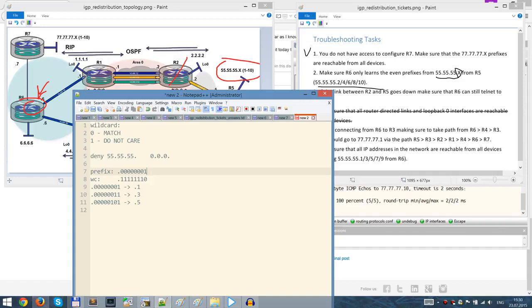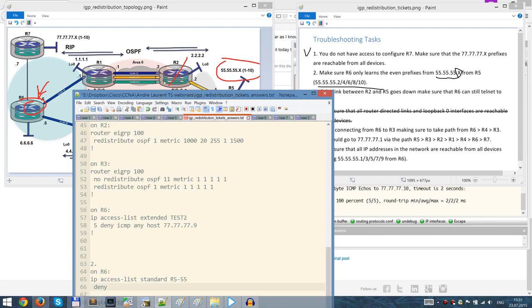So this one is right. How we convert it to decimal? This will be dot 1, and this will be this one. So if we have all ones, it will be 255. If we have 1 0 here, it will be 254. Okay, and we need to permit any, because we want to only block odd prefixes and allow everything else. Okay, we go to our solutions, that here.